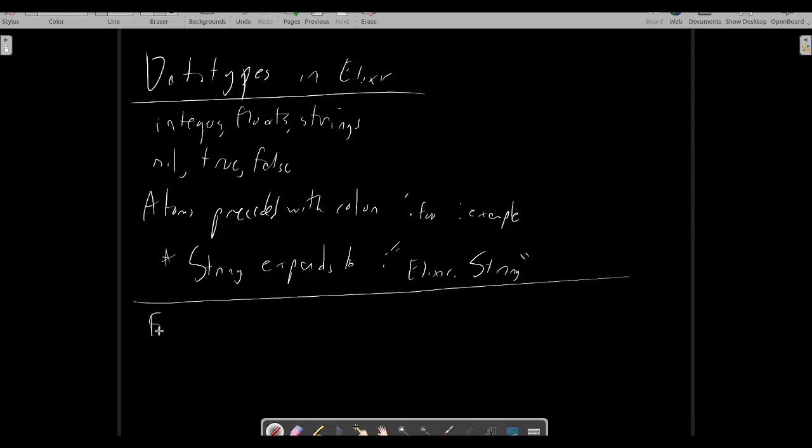To refer to a function as a first-class value unambiguously, we write it like so. First, an ampersand indicates that we're talking about a function. Then we specify the name, followed by a slash and the expected number of arguments.